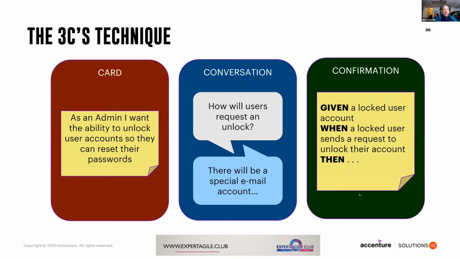And then we engage in conversation to try and elaborate most of the details of how we know the value has been delivered. So in this case, if I want to give users the ability to unlock their accounts, I need to have a conversation about how the users will make that request. And a product owner or an architect will tell me, look, there's going to be a special email account they'll use so that they can reset their passwords. And then that confirmation gets baked into the story as an acceptance criterion, in this case using Gherkin format.